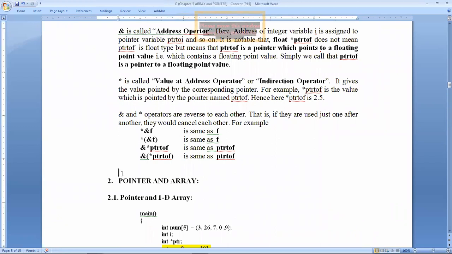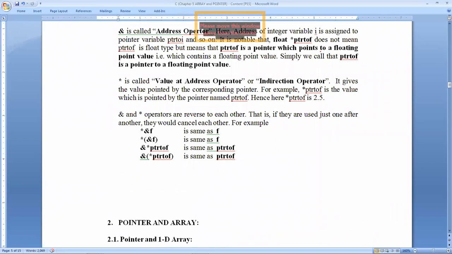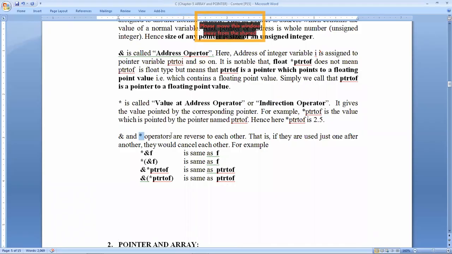And you should remember one thing, that address of, that is ampersand, and star, value at address, are reverse operators. So if you apply them one after another, they would nullify or cancel each other. For example, star of address of f is the same as f. You can apply bracket or not, both are the same. Now address of star of ptr2f is the same as ptr2f. The result is the same.